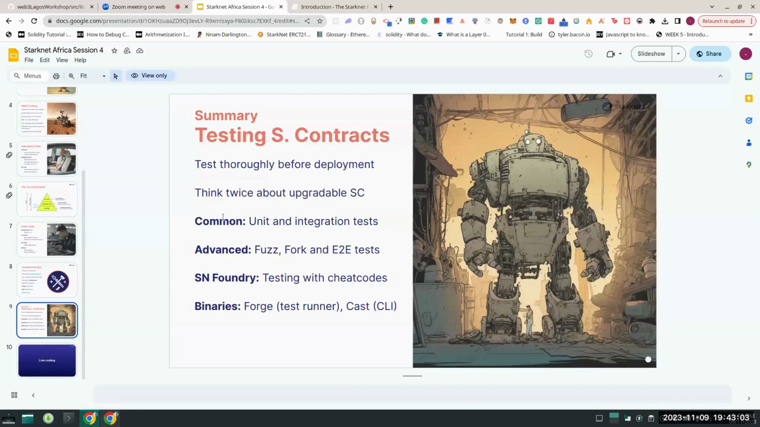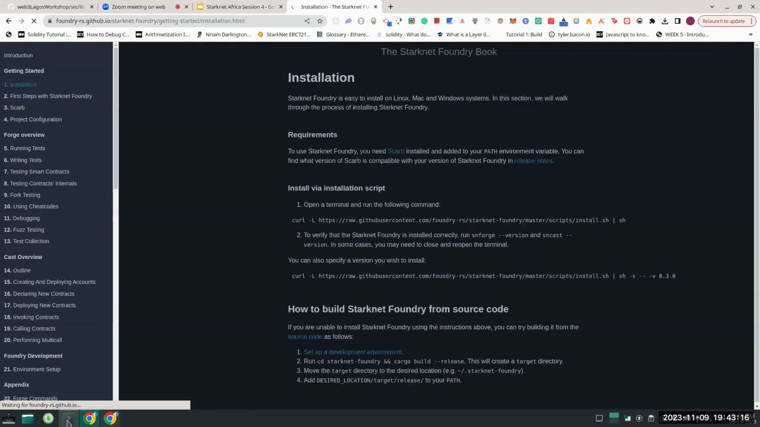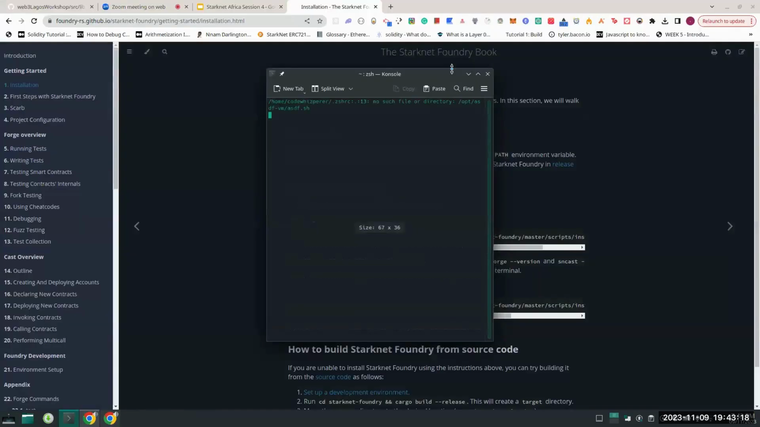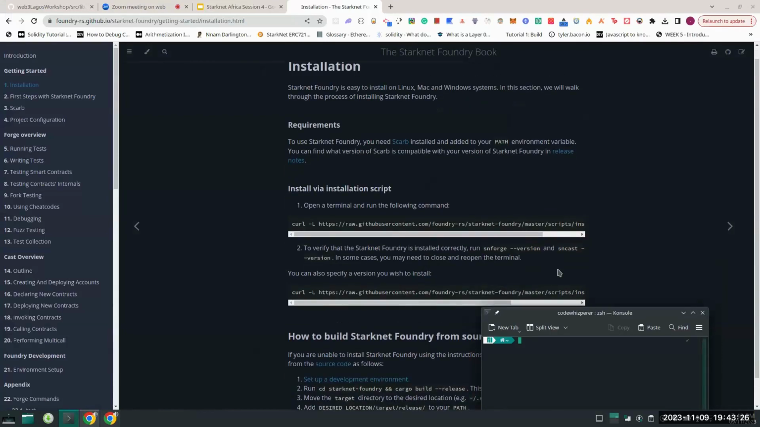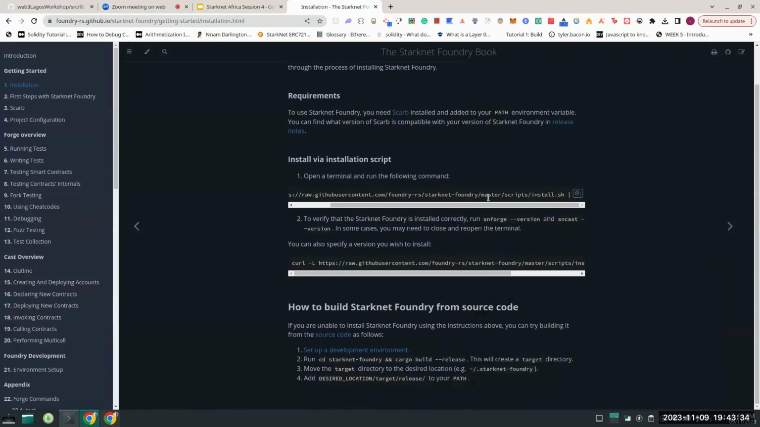Yeah, so testing contracts, right? Sorry, I don't have a slide for setting up, but I'll just walk us through the process. I have Starknet Foundry already installed in my local directory, but the installation process is quite straightforward. All you need to do is copy this command here, and it's going to set up your environment for you, and also you can install specific versions.